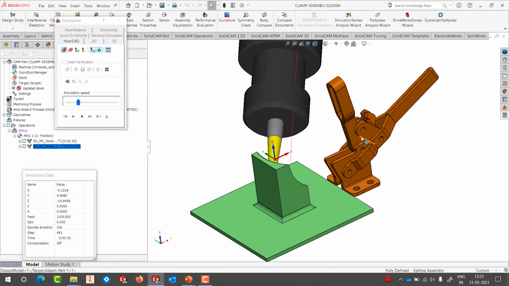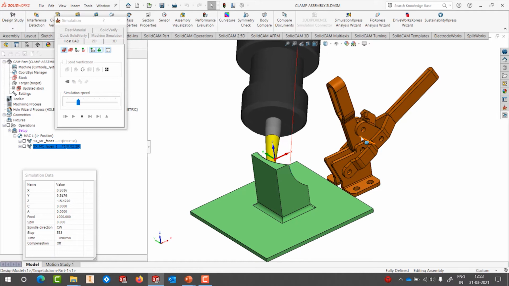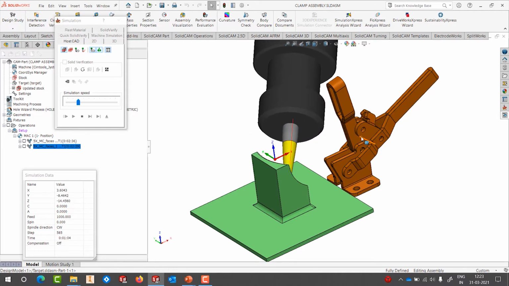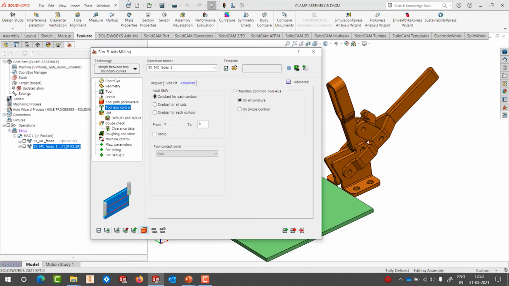Now here it's simply 3+2. It's locked its axis of A and B or B and C at one particular angle, and it's just doing a simple 3-axis machining. Very interesting. It's a common direction machining. Let's look at the geodesic machining now.